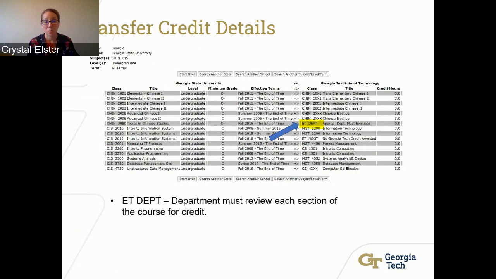ET department means that the department has to review every section of this course. There's no exceptions to it. Once you're admitted, you will get information in your admission offer that will tell you what you need to do next so that this course can be evaluated. Georgia Tech is a little bit unique. Everything that you see on this table, the faculty have personally reviewed a syllabus and told us how that course is going to count and transfer to Georgia Tech. And they are very detailed and they want all of the information when they review these courses.